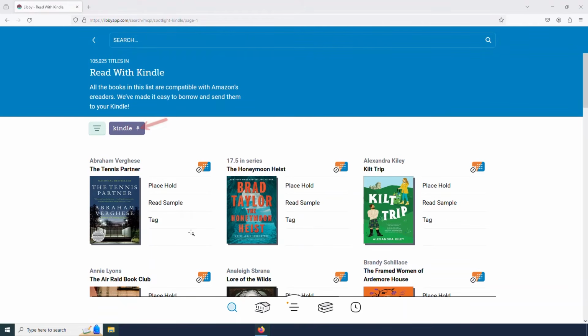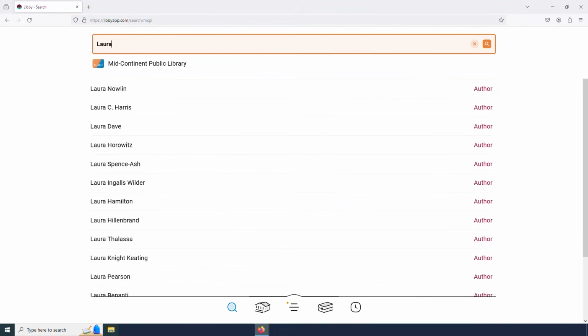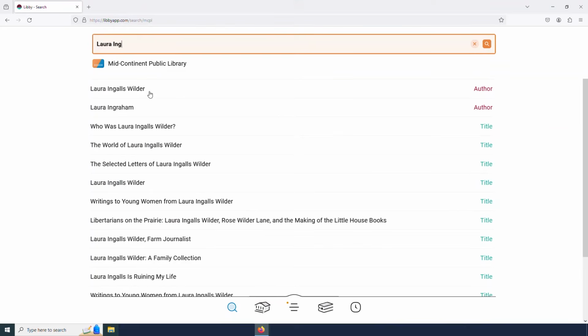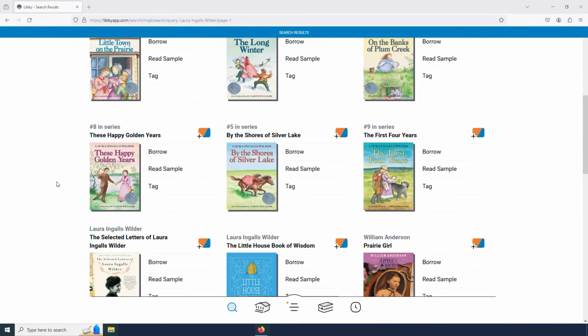And so now I am ready to go ahead and search for a title. So into my search bar, I can look for a title or a series or an author. I am going to look for famous Missourian author Laura Ingalls Wilder. And now I can see books. My pinned filter reminds me that these are all available in the Kindle ebook format. And I can scroll down and see the 22 different titles available by Laura Ingalls Wilder in the Kindle ebook format.